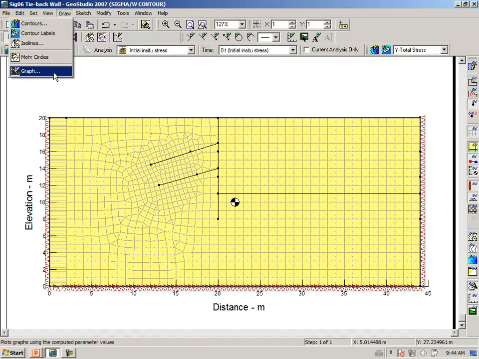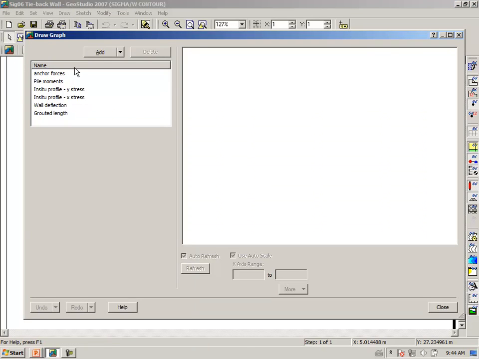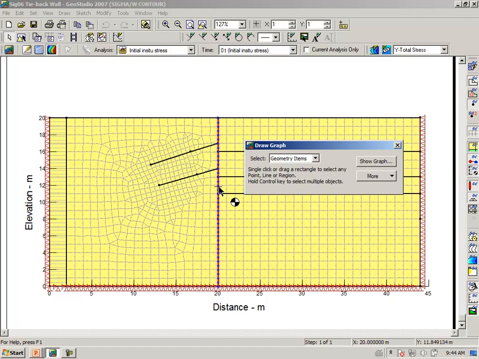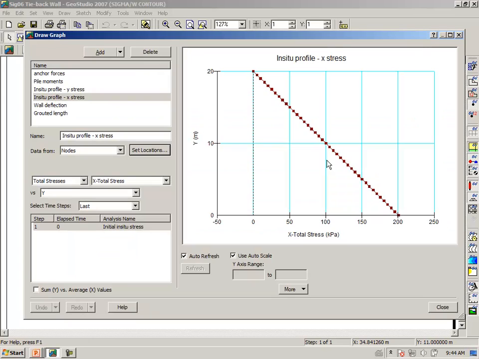Draw a graph. In-situ profile in the X direction. We are looking along this line here, and we see that our lateral horizontal stress is a linear line from the ground surface down to the base of the problem where the total stress is 200 kPa.